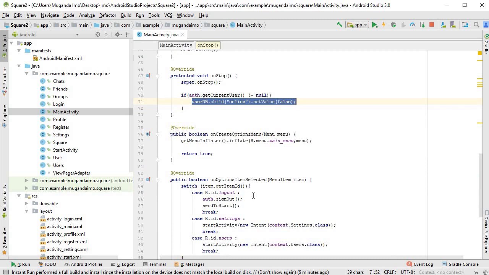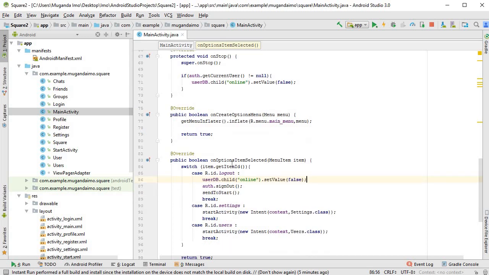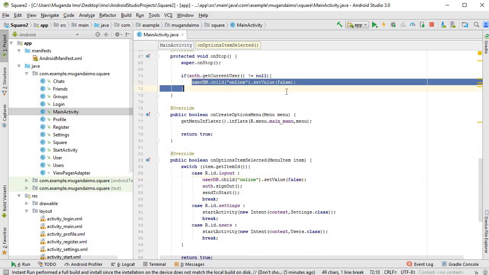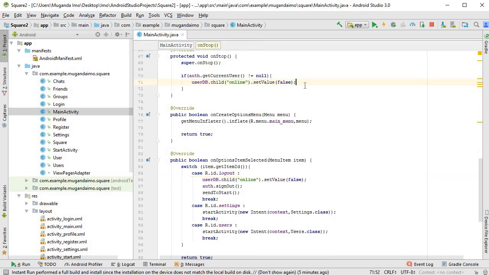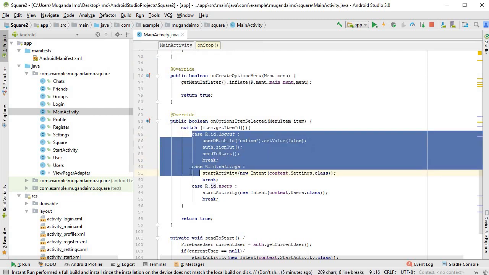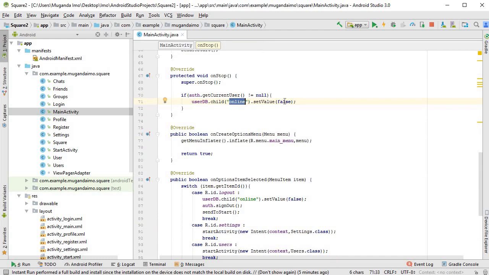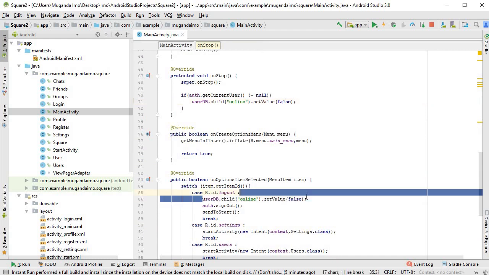Within our onStop, the line that sets a user's online entry to be false has to be here as well. See, what's happening is you're switching from the main activity to another activity. So this line of code runs because this is in the stop and people know that you're no longer online. But when you sign out, you're still in the main activity, and then it's this code that runs, and there's never a chance for the online entry to become false. So we need to copy it and put it here as well.